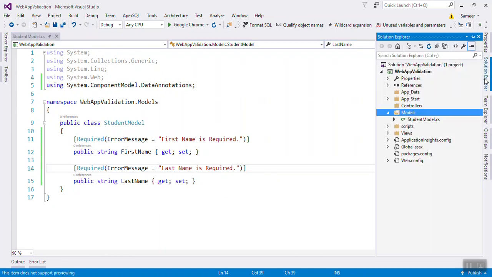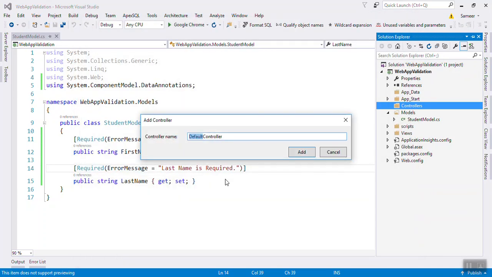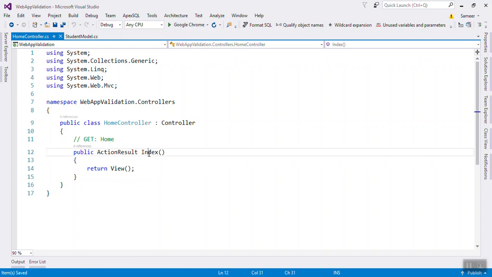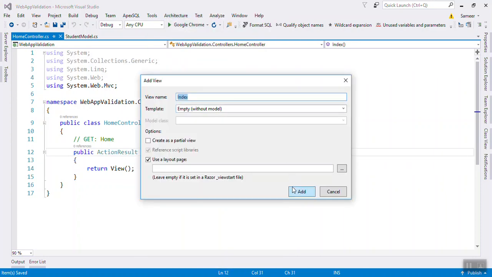So now we are going to consume this model. Go to the controller, right click on the controller, add controller, select MVC5 controller and click add, and name it Home. Press enter. Now let's add one view. Just right click and select the index view.